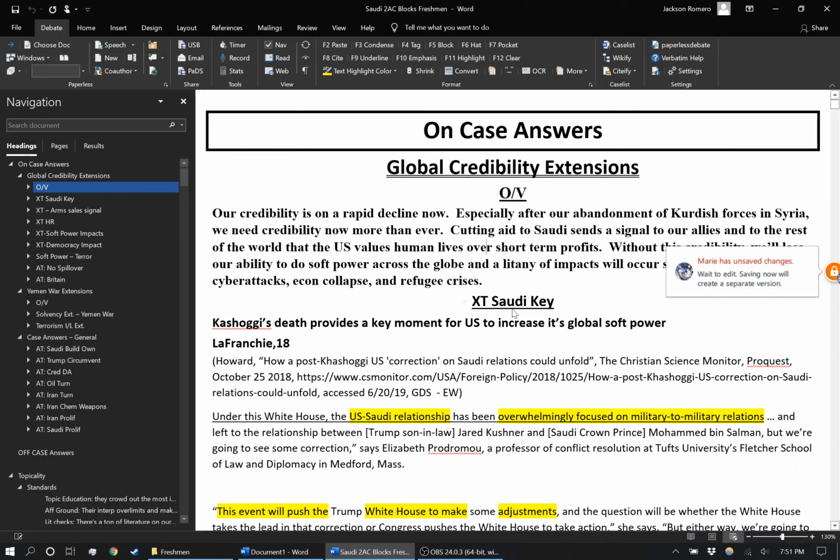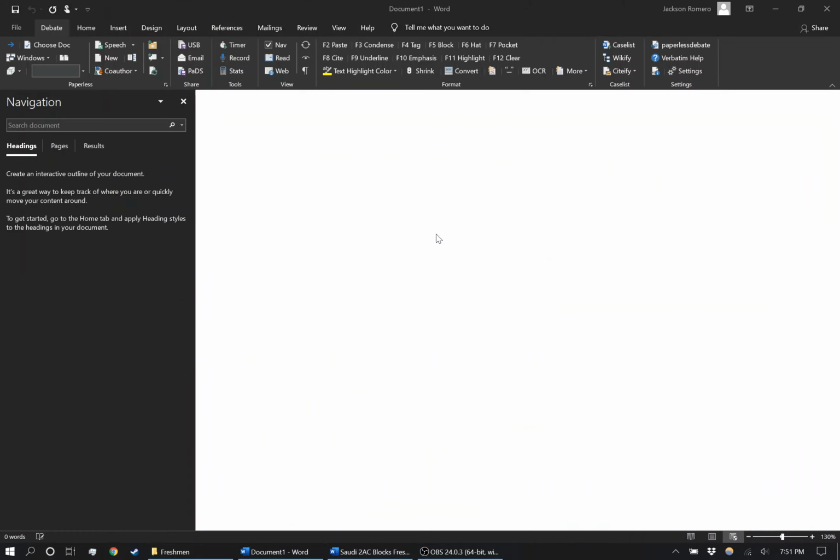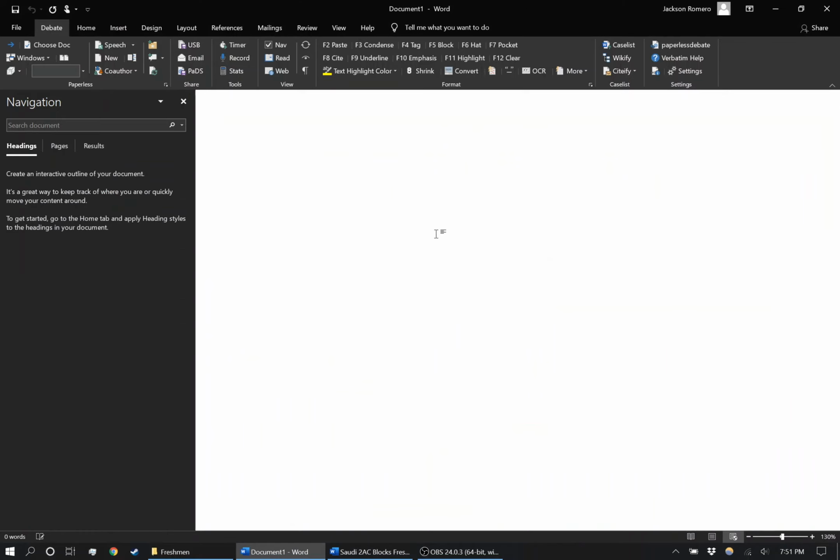Okay, so I thought I'd go over a really quick, not really quick, it might take a while, walkthrough of a lot of really useful Verbatim functions. So let's start out. We have this blank document.